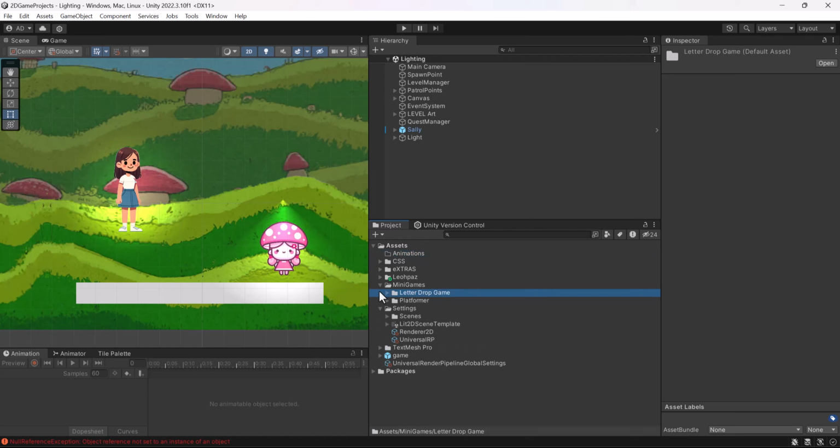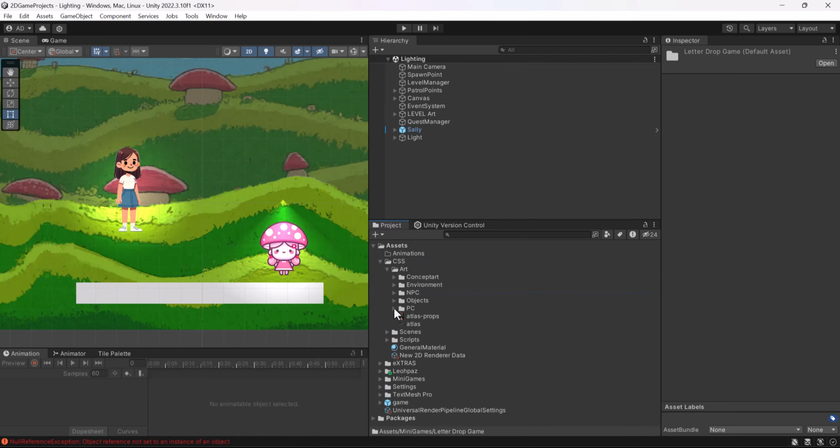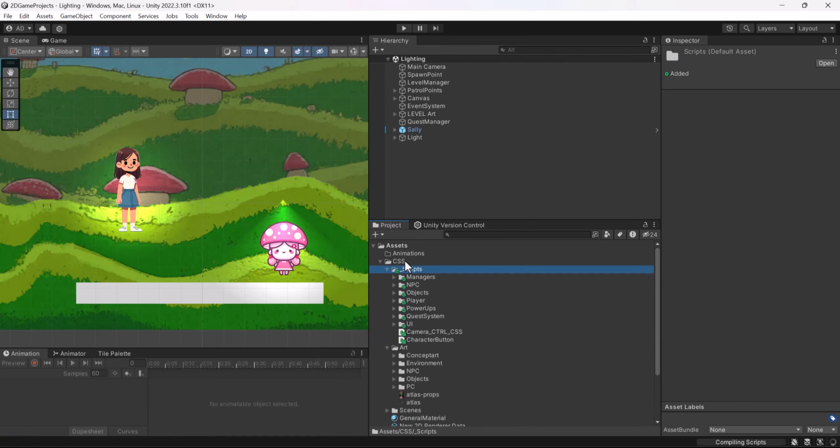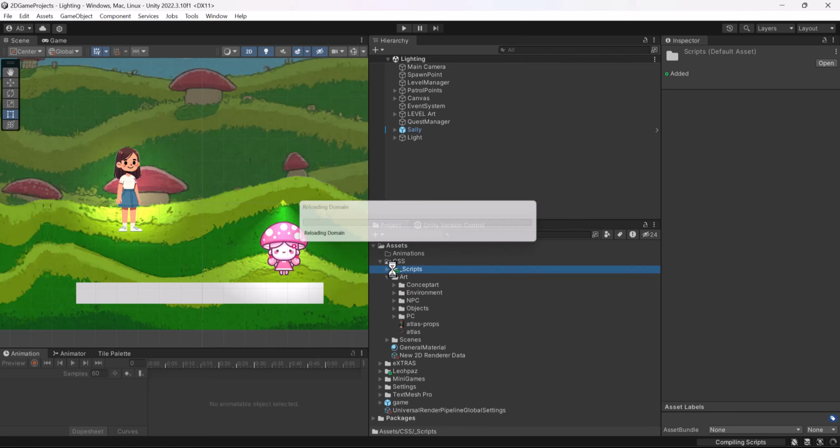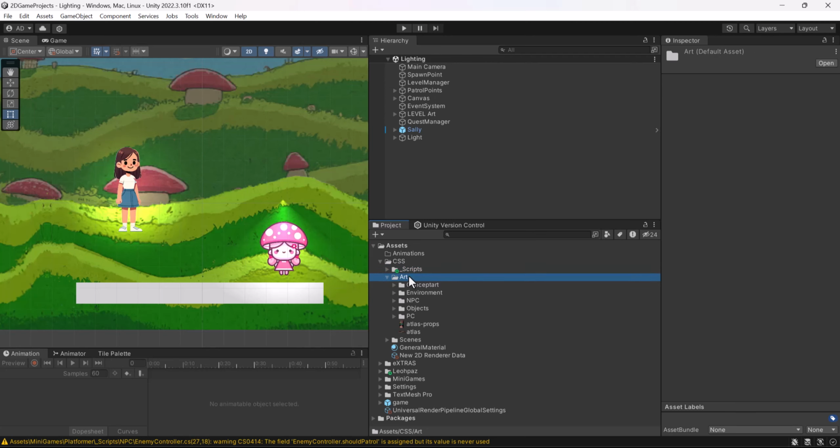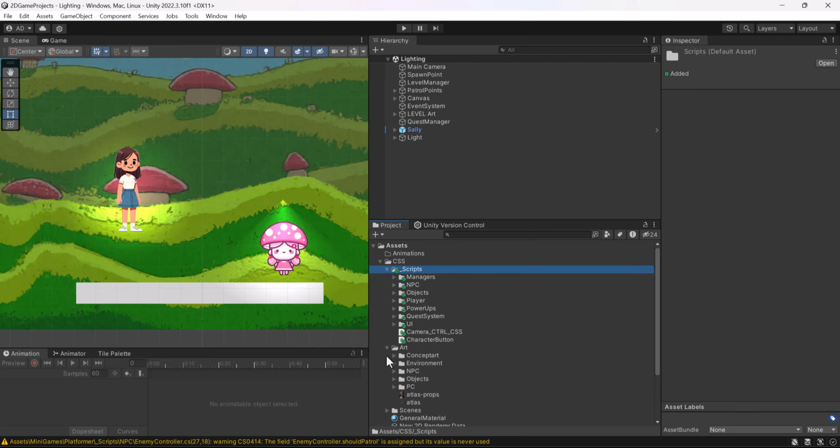So inside of our CSS folder here, what we're going to do is look for our scripts folder, which is down here. I'm going to put a little underscore in front of scripts, just so it moves it to the top of the CSS folder, and it's easier for me to get to. Then I have art after, because those two folders are the ones that I access the most. So inside of managers here, we have a game manager, level manager, all that good stuff.